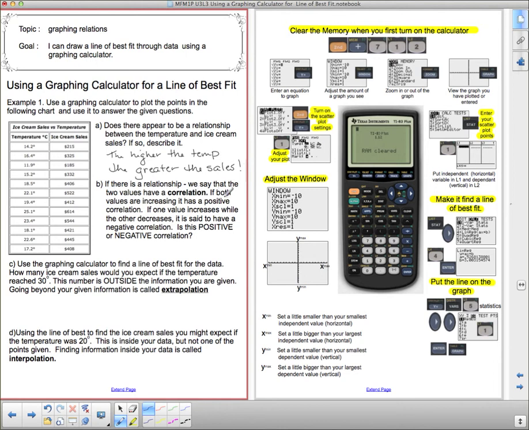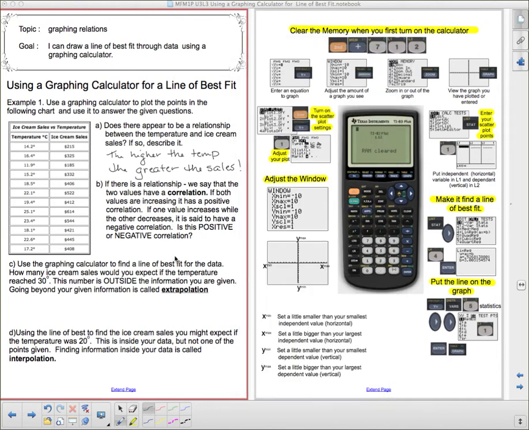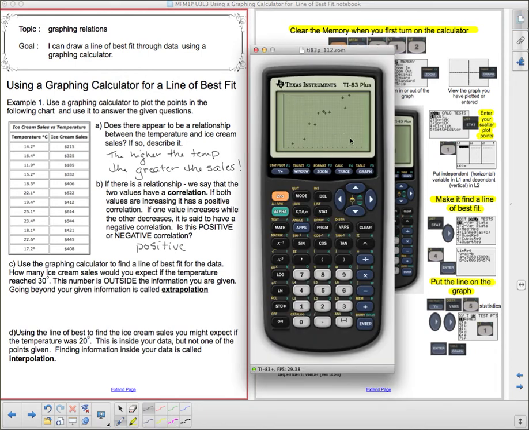So if there is a relationship, we say that the two values have a correlation. So yes, ice cream sales and temperature are correlated. If both values are increasing, it has a positive correlation. If one value increases while the other decreases, it is said to have a negative correlation. Is this positive or negative correlation? Well, let's take a look at our graph again. Temperature goes up this way, sales go up this way. So as our temperatures go up, our sales are going up. So this is a positive correlation because they are both going up. Now, if when we look at it from left to right, this stuff was coming down this way, then we would say it was a negative correlation.